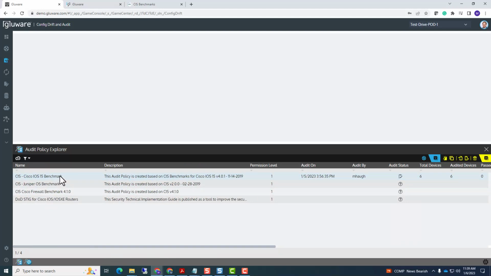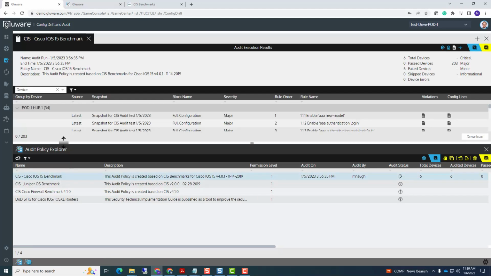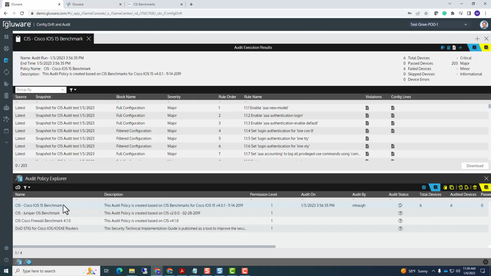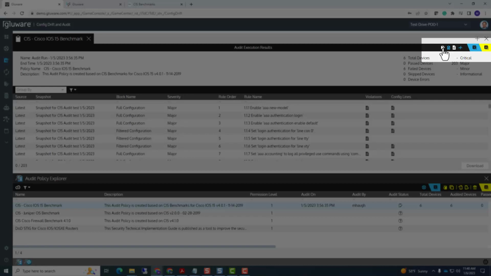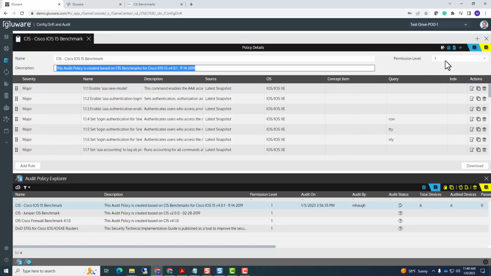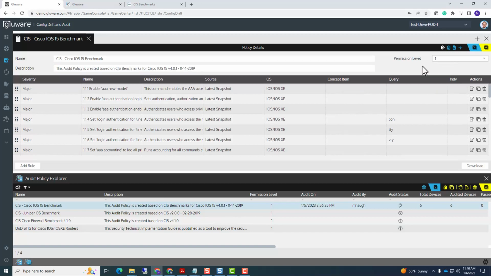If I double click into this policy, in this case it has been run, so it's going to navigate me into this results view, and let me clear this filter. So when you're double clicked into an audit, you have various views across the top here. Your top left view will be the details of the policy itself, and so we're going to get into this, but your policy is going to have a name, it's going to have a description, it's going to have a permission level related to who is able to run it, levels 1 through 3, and that can be tied into your role-based access control. And then you're going to have your rules.